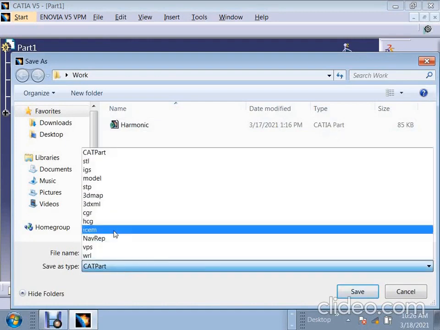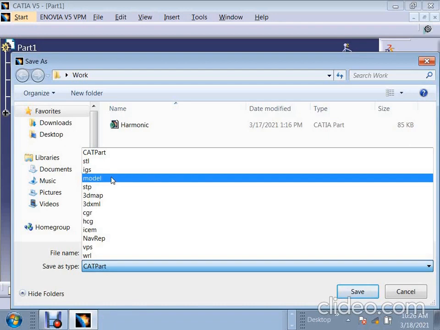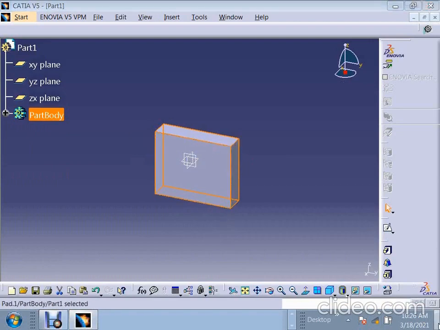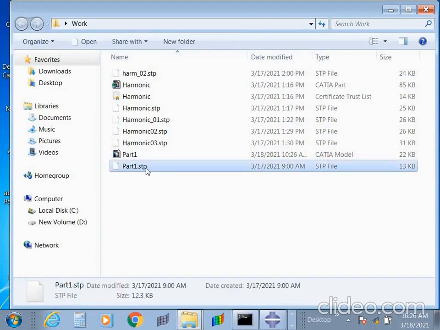For that, we have options here. .igs and .stp are general extensions which are used only for CAD geometries. They will not take any of your sketches, and will not take any material applied to the structure in a CAD model. Only your solid geometry will be taken. For example, this CAD part 1 has only part 1.stp. It doesn't have any software requirement. It has only the .stp file.